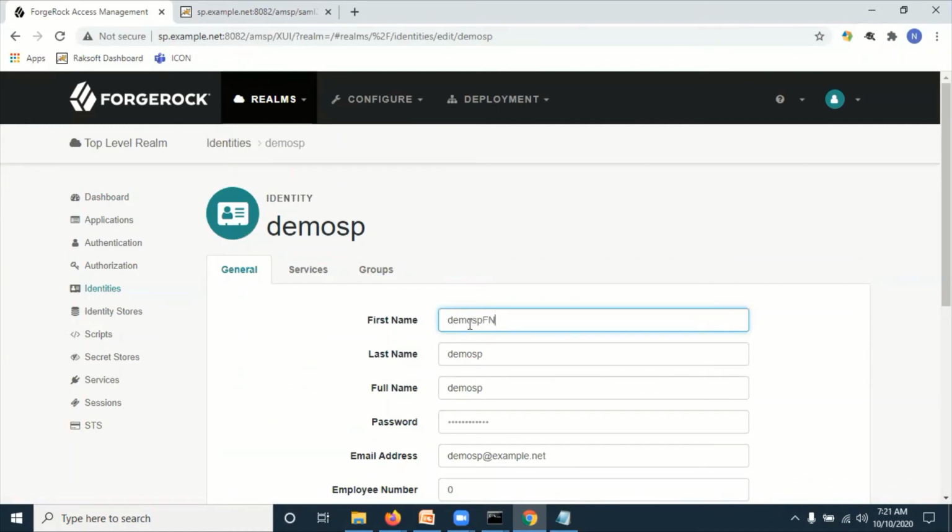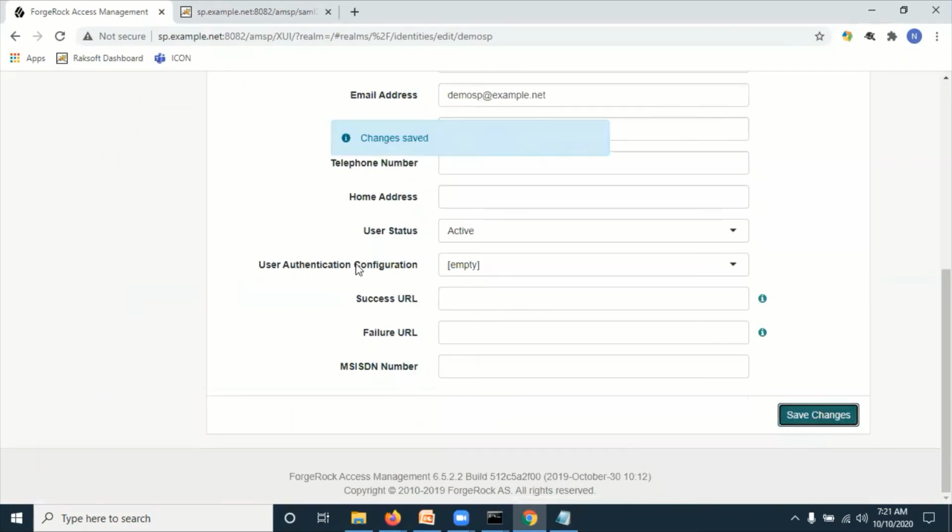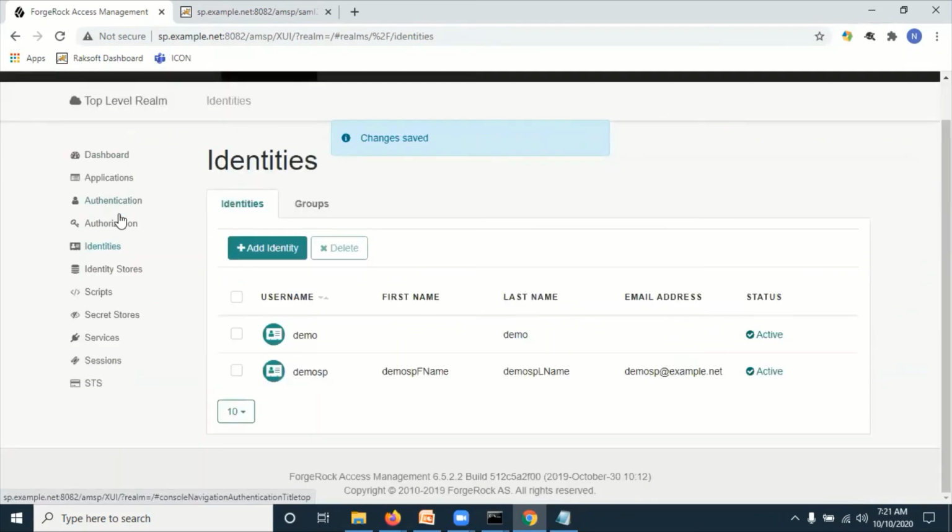Now demo SP f name, just for understandable purposes. Demo SP L name. Demo SP FL name, full name. And this is okay. So click on save changes too. Now we have two users: one user in SP, one user in IDP. The user is the same user.